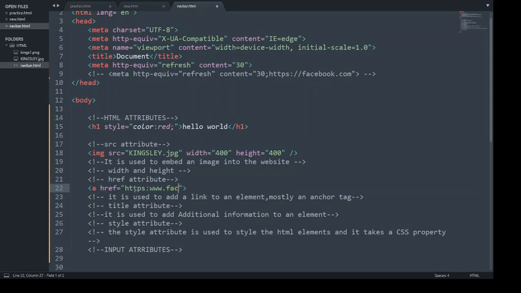So I'll just do facebook.com/Kingsley G. Don't ask me what the G stands for. All right, Kingsley G Agbode. Okay, so I'll say Facebook account. Basically the href is used to add a link to your website. It can be linked to any website at all, but now I'm using it on Facebook. It takes me straight to my Facebook account.